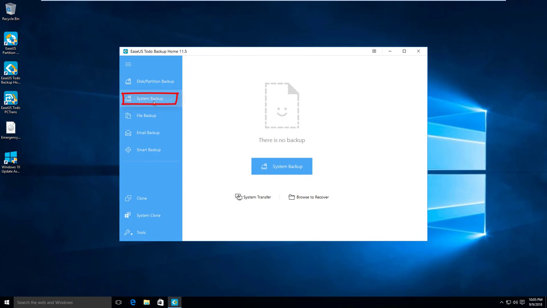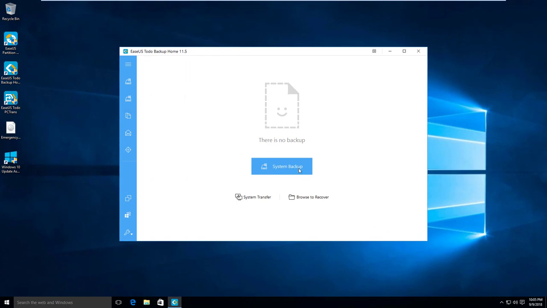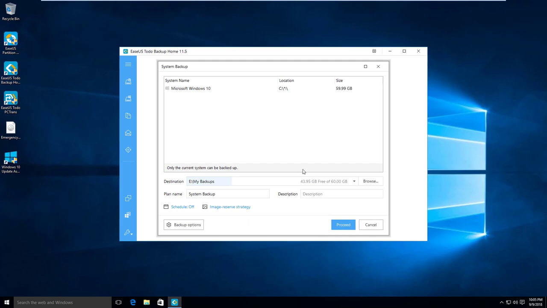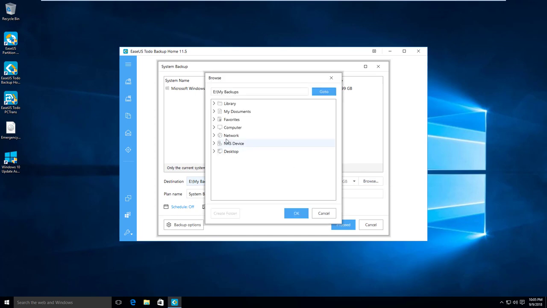First, I'll show you how to create a system backup with our software. Just click on System Backup here, then the configuration page will appear. Browser allows you to select a specific path to keep the image file. Here I select E drive in my computer.